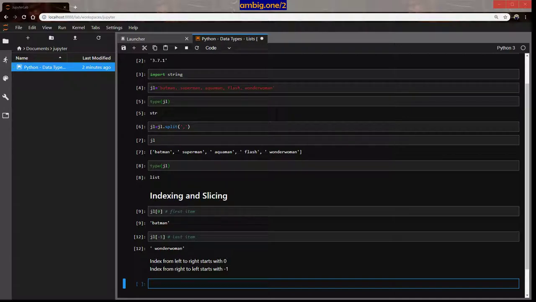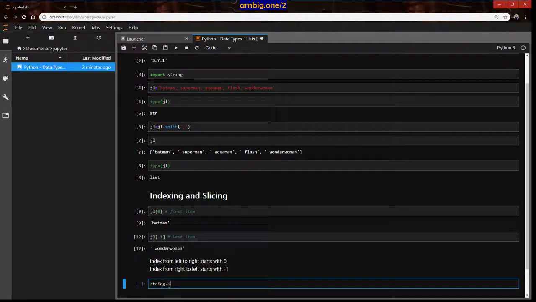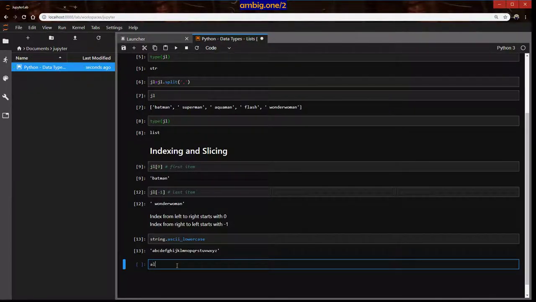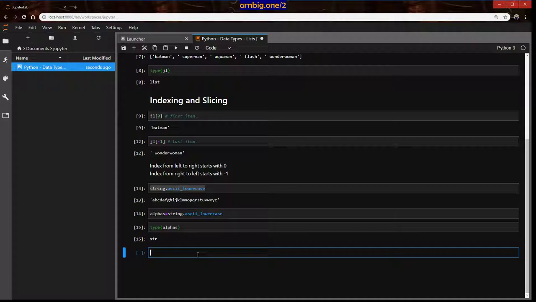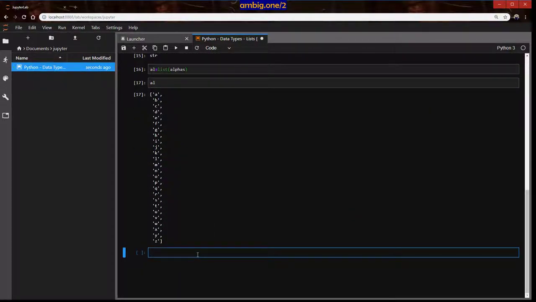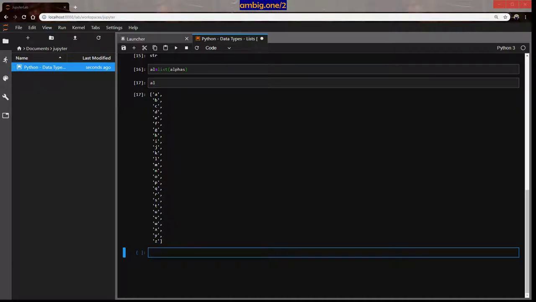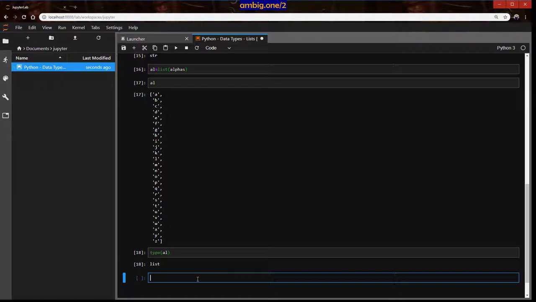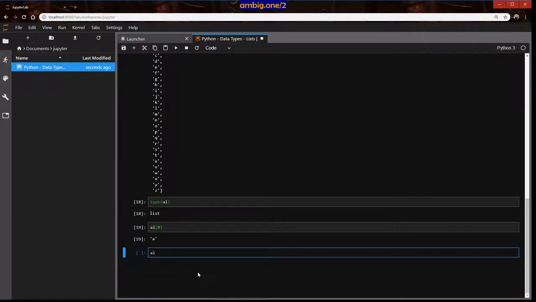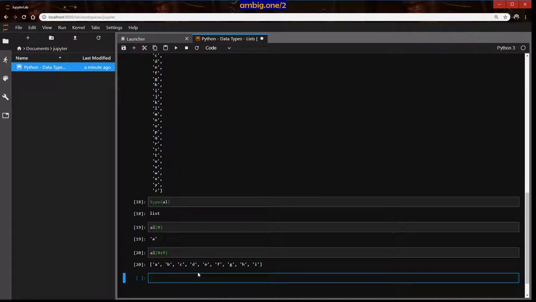Then let's go ahead and get string dot ASCII underscore lowercase. This is what I have, so I'm gonna call it alphas equals, that is alphabets. But if you see alphas here, that's a string. Let me go ahead and convert that string to a list, I'm gonna call it al. See what happened. Yeah, A to Z, I have a list now. If I do type al, it tells me that it's a list, right? So let me go ahead and do AL again, AL 0 till 9.